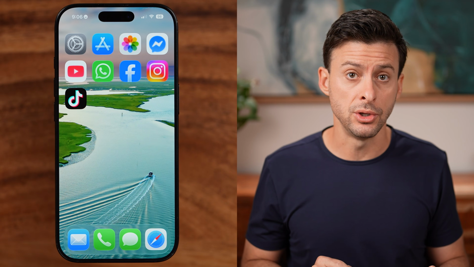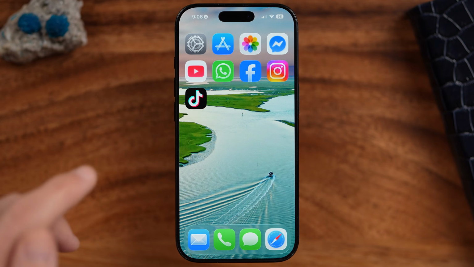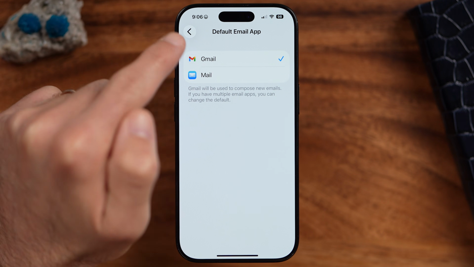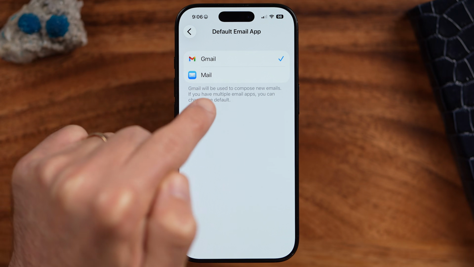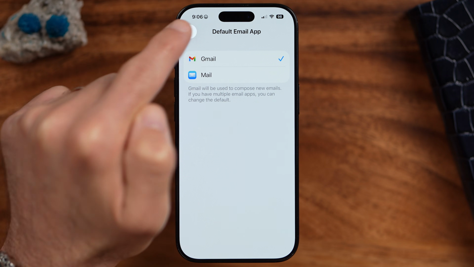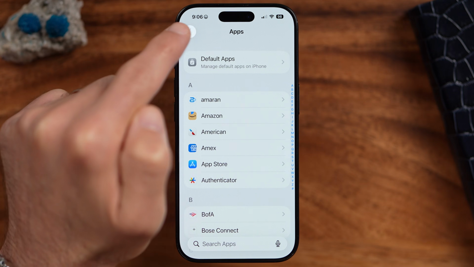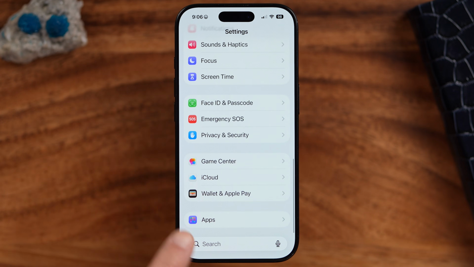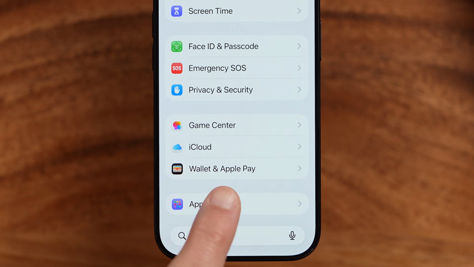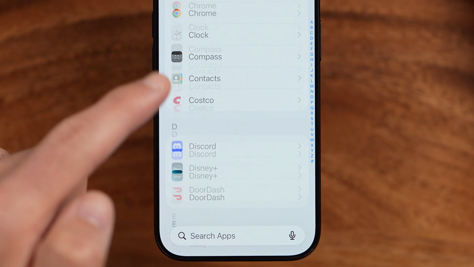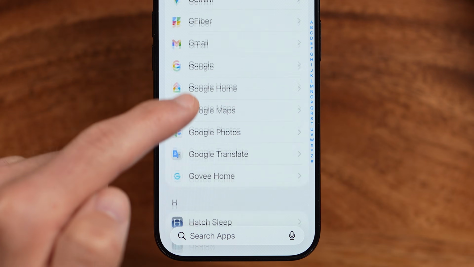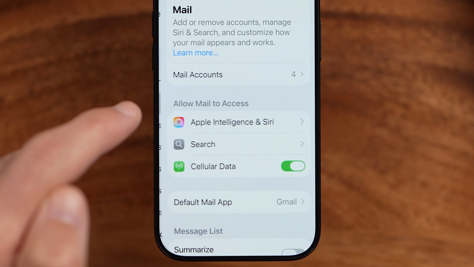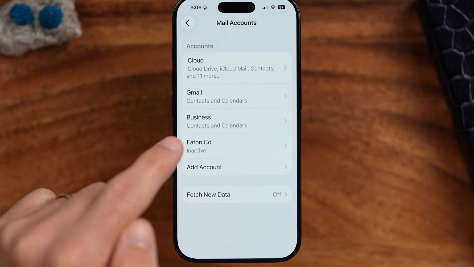Now another option you have to help to clear up that cache is to tap on the Settings app of your iPhone. Let's go back to setting the default app as the Mail app, and then go back out of here. From here, scroll to the bottom. Tap on Apps at the bottom, and then scroll down until you find the Mail app on this list. So once you get to the M section, tap on Mail, and then tap on Mail Accounts.